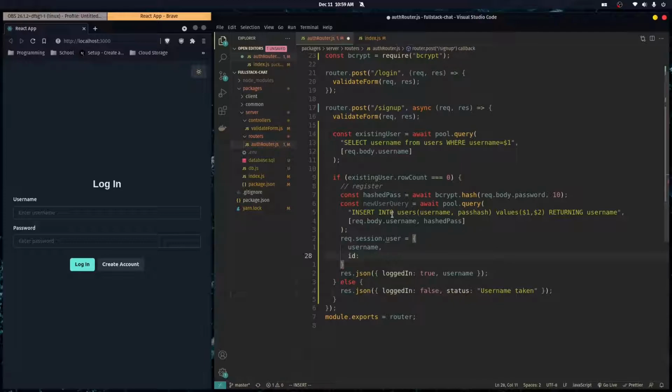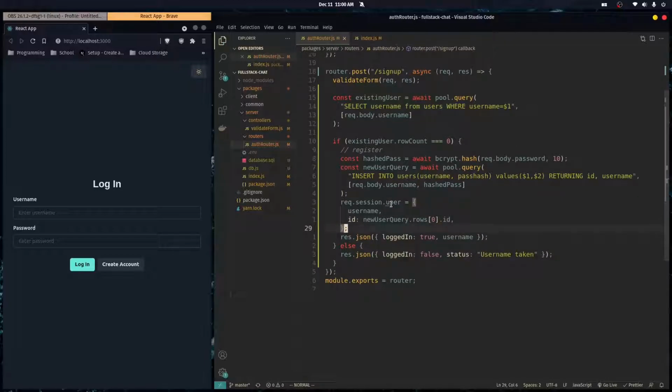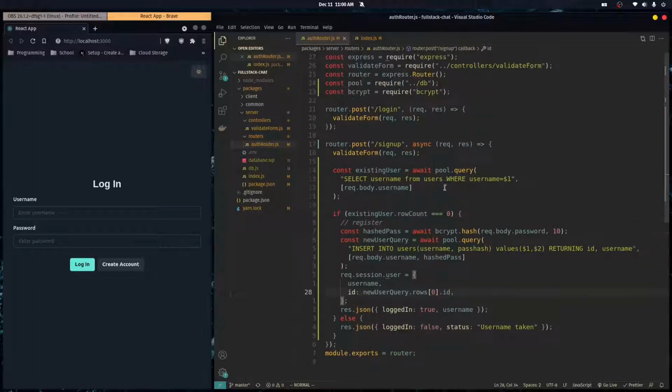So over here we want to return their ID. So this would be new user query dot rows, the first column, the first row from the query dot ID, like so. And yeah, that's pretty good. And so that's registering our user.